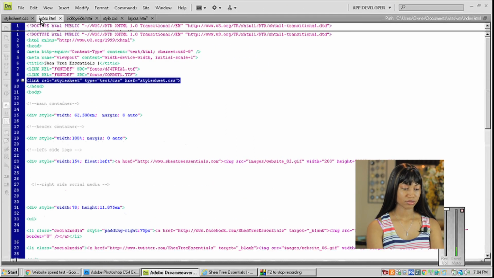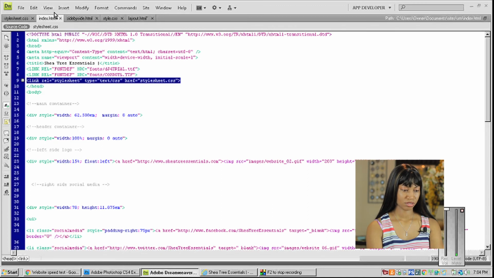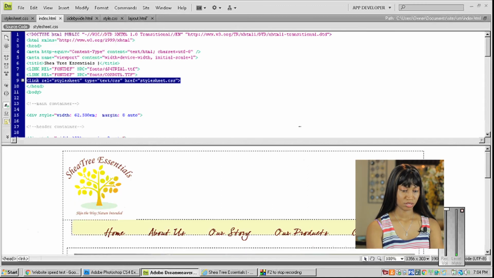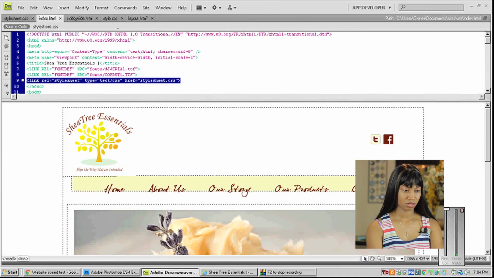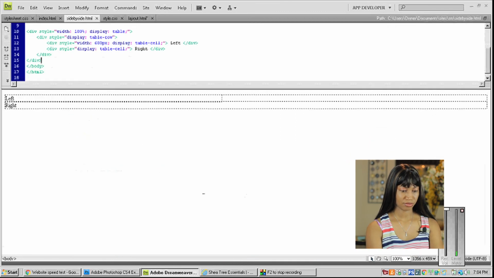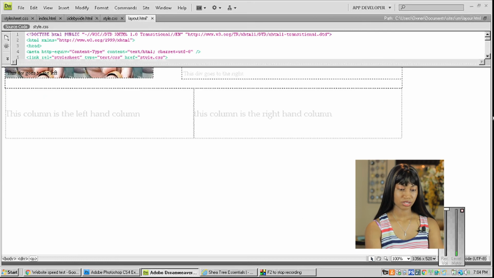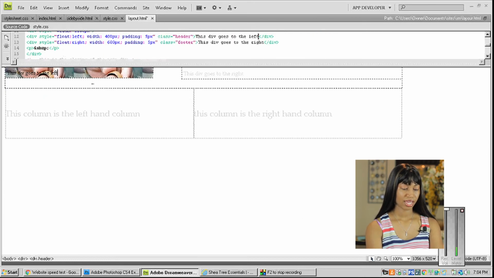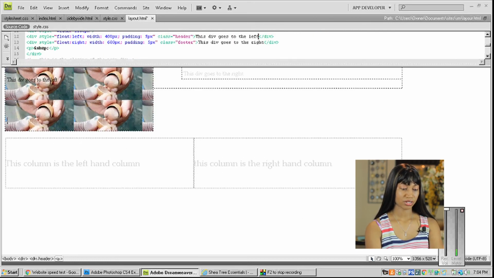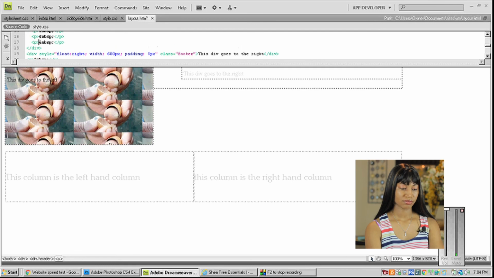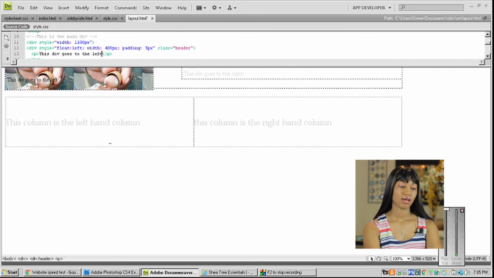Okay, so here we go. No, it's side by side. Is it? No, layout. Okay, layout. So now you can see my div to the left has the shea butter image in the background, okay? And you can see what that looks like. So that's just some extra information on cascading style sheets.